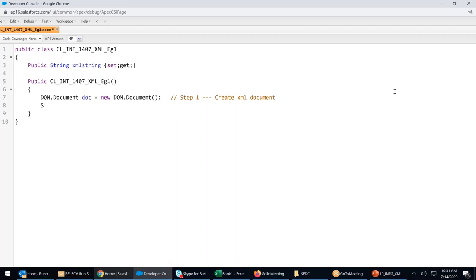DOM. Every tree has a root. First add a root. Where can I add a root? Through XML node. DOM.xml node root. I'm giving a name called root. Root equals to, what is that? On the document, add the root. Doc.create root.